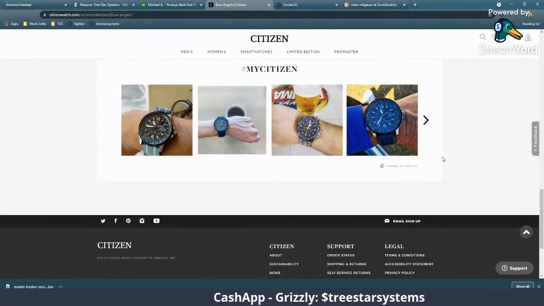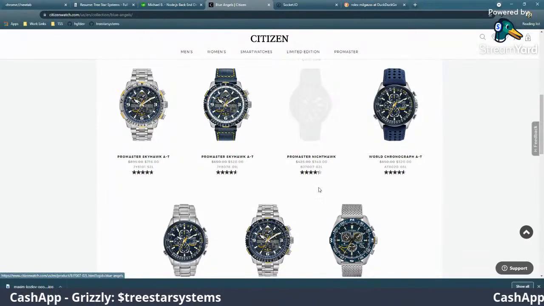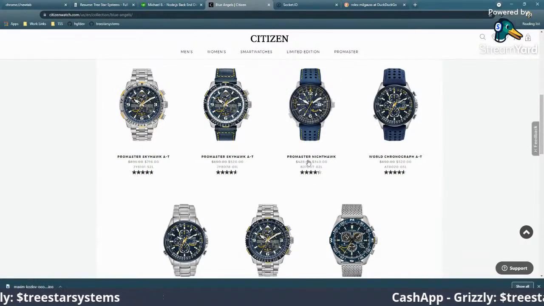They also have, damn it, man. They don't have it on here. I actually want this one. This one's nice, the ProMaster Nighthawk.